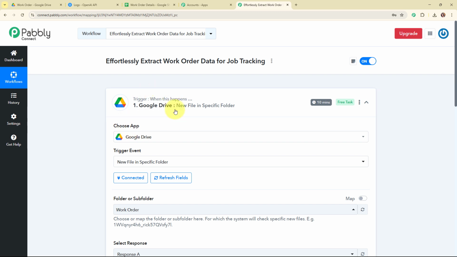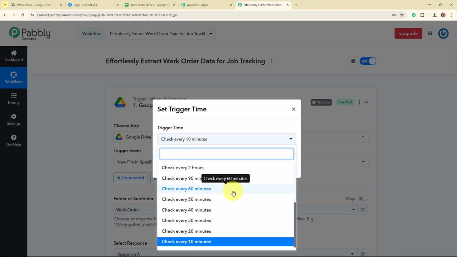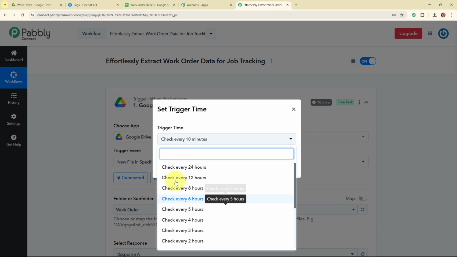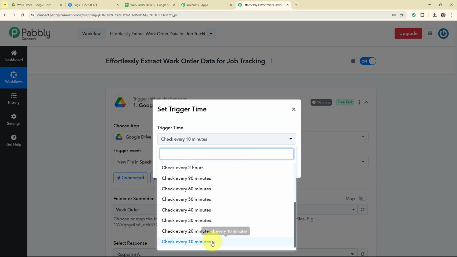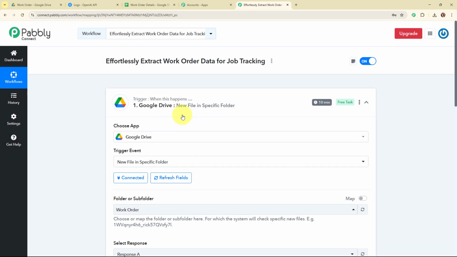So let me tell you that Google Drive is a polling based application. That means it will capture the new responses within 10 minutes. And if you wish to set this trigger time, then you need to click on the 3 dots, and from here you need to select set trigger time. And in this dialog box, you can select your trigger time as per your need. So by clicking on this drop down menu, you can select the minimum trigger time as 10 minutes and maximum as 24 hours. So I'm going to select the minimum trigger time, and then I'm going to click on this save. And here you can see we have successfully updated the trigger time. So with this, we have successfully set up a trigger over here.